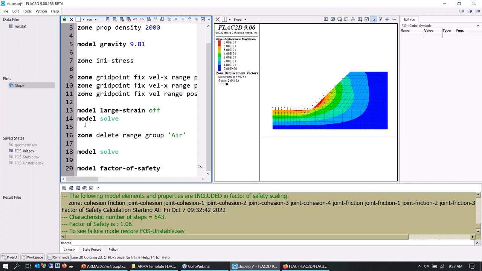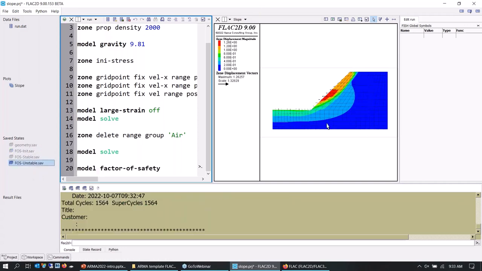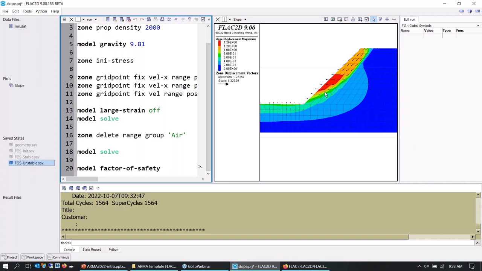And what it does when it does this factor of safety analysis is it creates these extra save states for you: the stable state, the unstable state, and the initial state. So if I just double click on the unstable state, I can see what's happening here. I'm getting this expected sort of circular failure and this disastrous slope situation here because it's weakened the properties enough to cause this failure. You can see now the displacement is like more than a meter. And in fact, if I keep running this, it will be even more than that because this is not stable. It will just keep on moving.